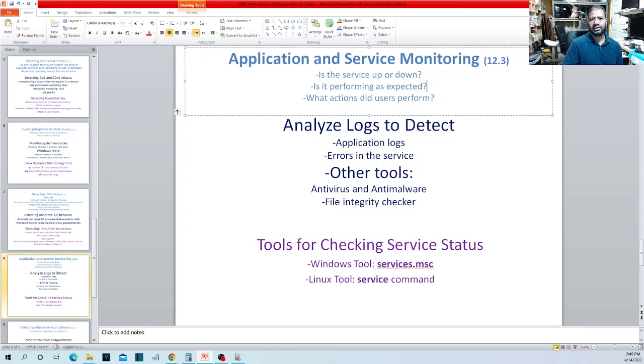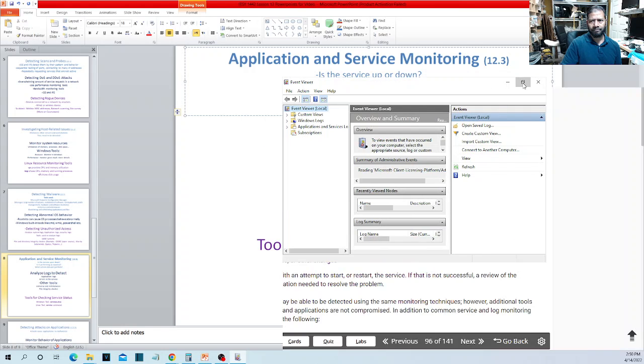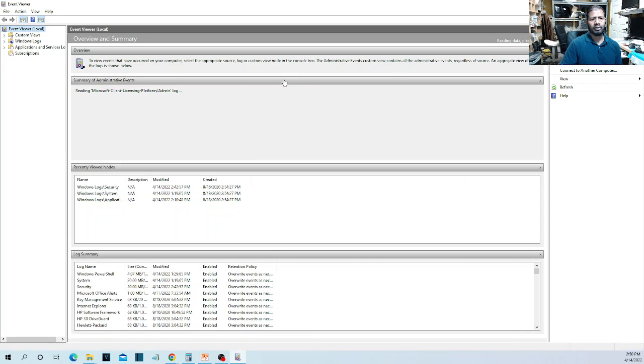Is the service up or down? Is the service performing as expected? What actions did users perform? You want to see those things in the log. By the way, I was talking about the event viewer. Now finally the event viewer came on, so let me move this here and see if I can show you. This is the event viewer. In our Windows system, for example, it logs everything. Every event that takes place in my computer is always logged.